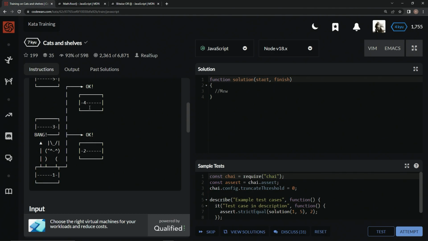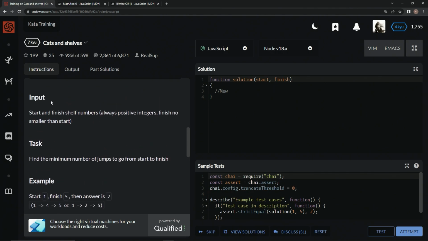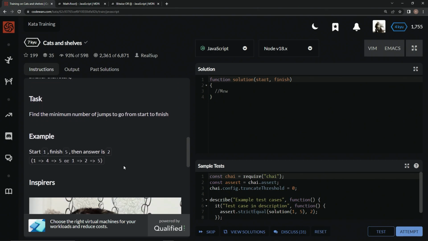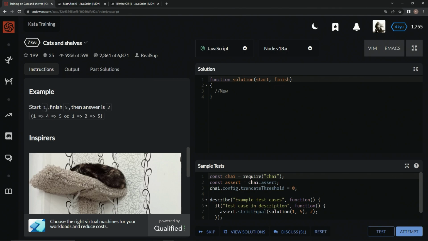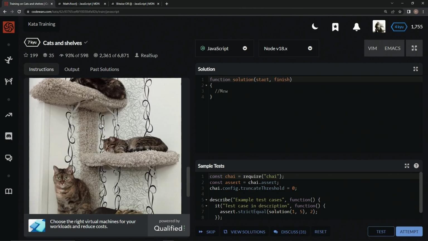Alright? So here's the input: start and finish shelf numbers, always positive integers. Finish will be no smaller than the start. And the task is to find the minimum number of jumps to go from start to finish. Alright? And for example, when start is 1 and finish is 5, the answer is 2, because the first jump will go to 4, and then it'll go 1 more, like that.